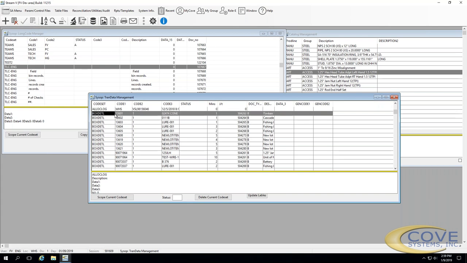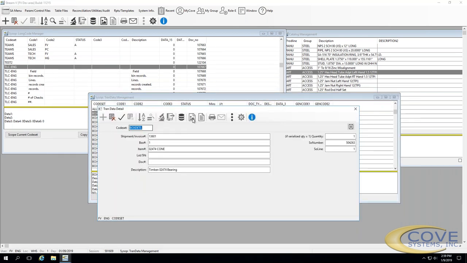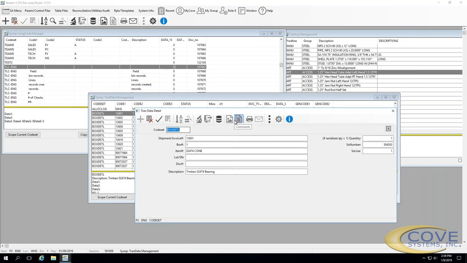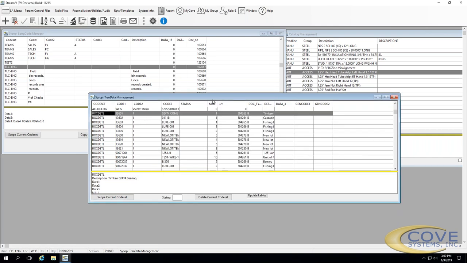For example, box detail. This tells you when you create a shipment and you create a manifest record, the box detail records tell you what's in the box, and it has the invoice number, box number, the item, a lot serial number, and a description. So we are in the process over time of moving transactional stuff that we have in long code over to Tran Data. So the long code is only control information and Tran Data is only transactional information.